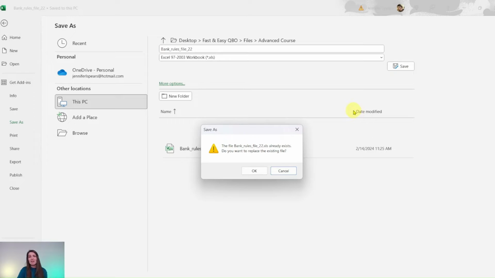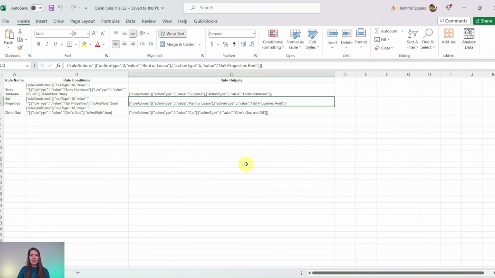Now, I already have the file saved. That's why I got this little pop-up. You should not if you are saving this for the first time. So once you have saved it, you should be all good to go. And then that new file, the one that you just saved in that new file format, is the one you're going to be using for the upload.